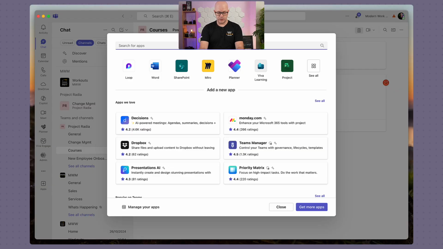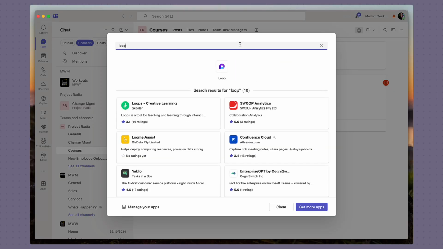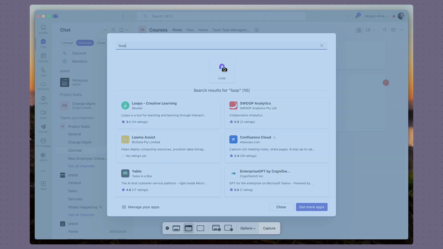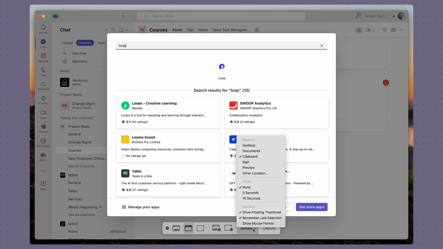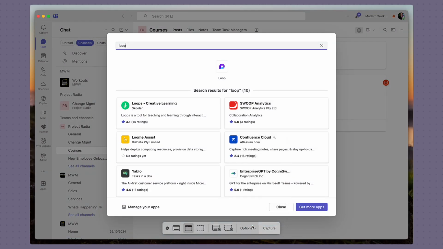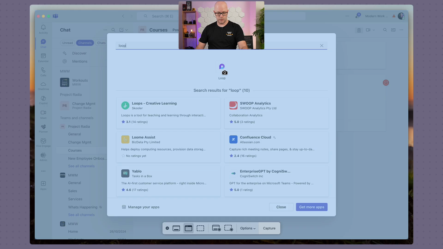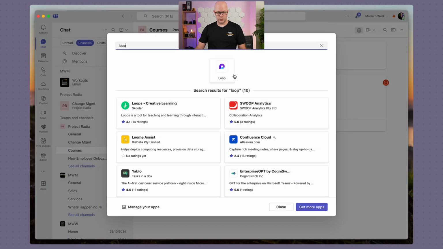So I might just type in Loop here, and then what I'm trying to show with this screenshot is that I've used the search feature to come up with Loop, and then we'll grab another screenshot here. Now I might just change to show the mouse pointer at this point.